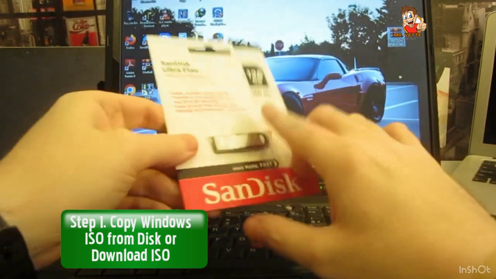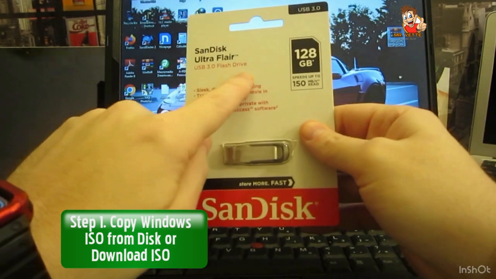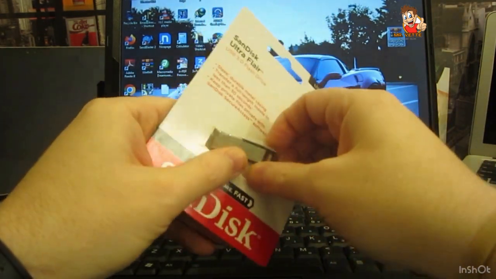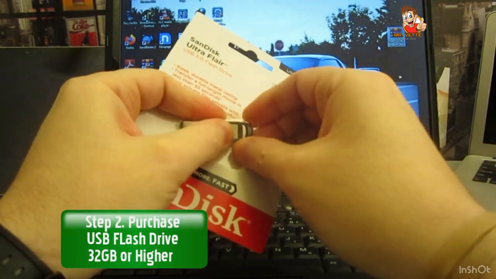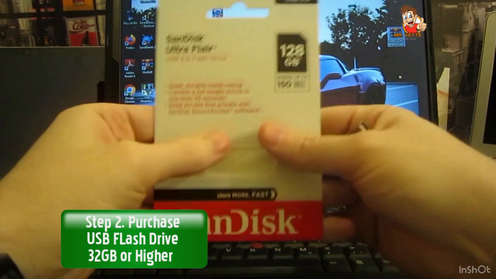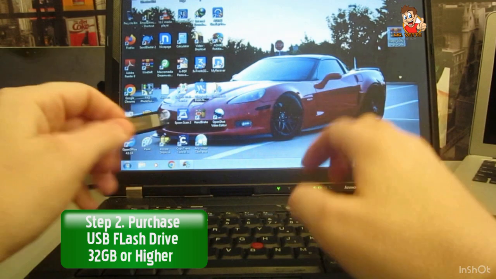The second thing you're going to need is a small 3.0 flash drive, and I would suggest anywhere from 64 all the way up to 128 GB depending on what size you want to use. And essentially this one right here was a 64 that I was going to put in it.